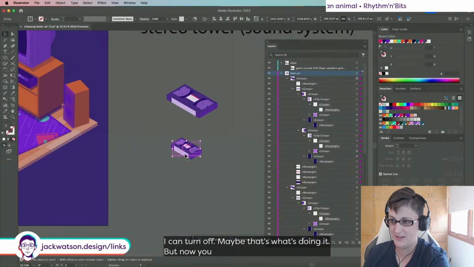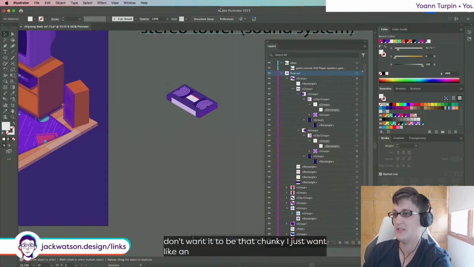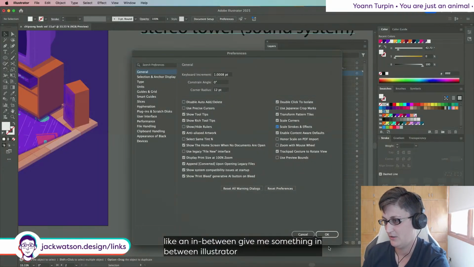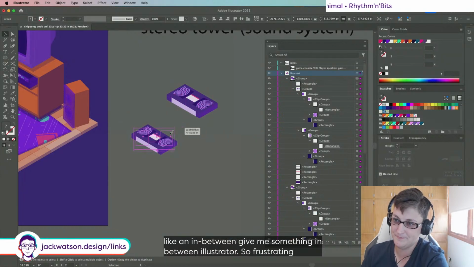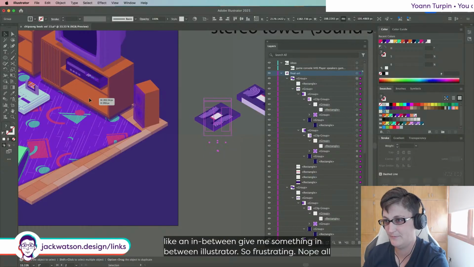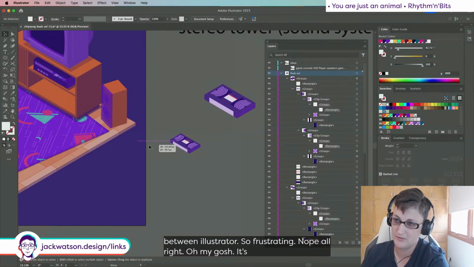But now you see, now I've got a chunky tape. I don't want it to be that chunky. I just want like an in-between. Give me something in between, Illustrator. So frustrating. Nope. Alright. Oh my gosh. It's fine.